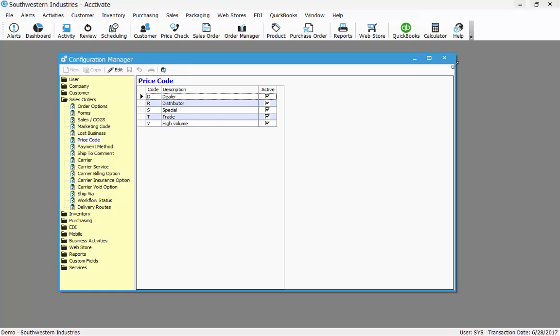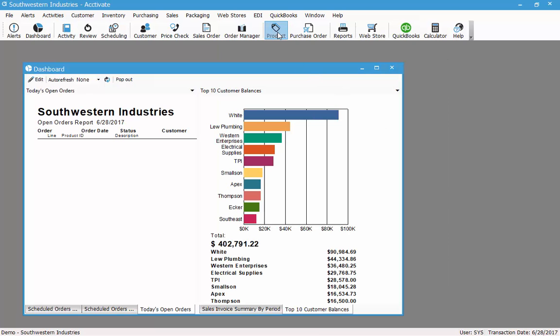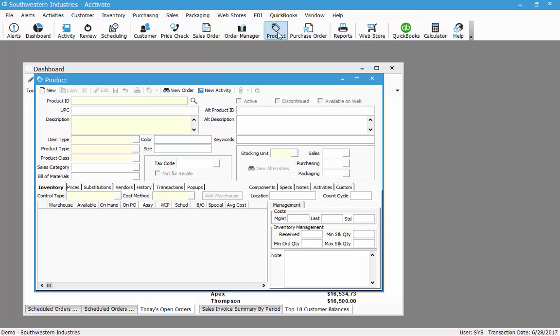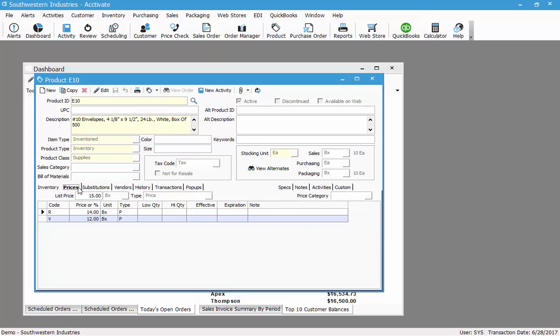So look, before we import a new set of prices, let's take a look at product E10, because that's the one we're going to be working on today for this import. So on E10, on the Prices tab, right now we have a list price for $15 a box, and then we have an R price code for $14 a box, and a high volume price code for $12 a box. So to import new prices, actually let's pull up that spreadsheet.